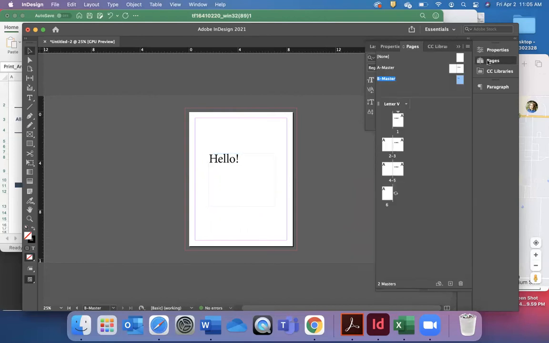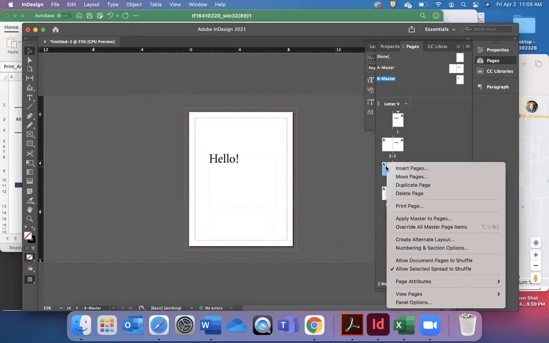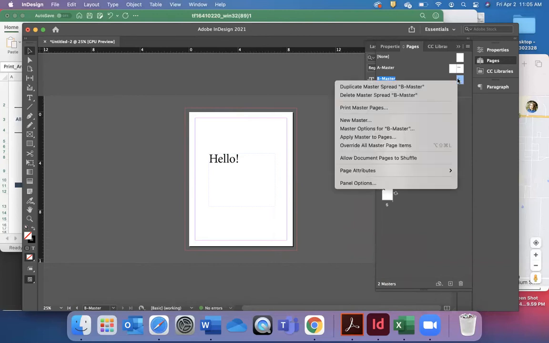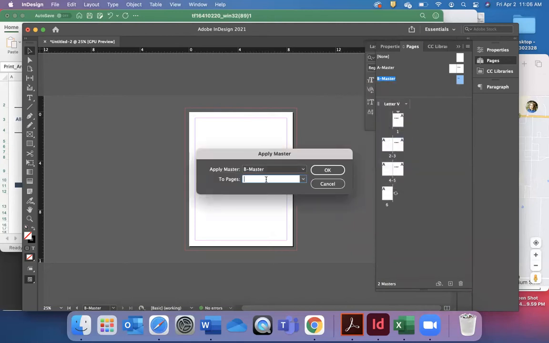If we go back to our pages panel, all of my pages still say A, but I'm going to go here to page 4. I'm going to right click it and make sure that my master here is selected, and then right click on that master. There are 2 ways to do it. We can right click on the master and say apply master to pages, and I'll tell it page 4. If you wanted to do 4 through 5, you'd say 4 through 5.